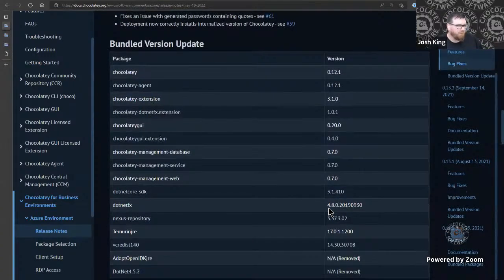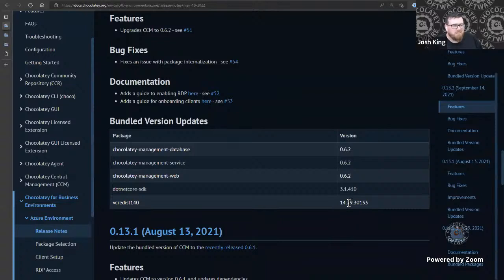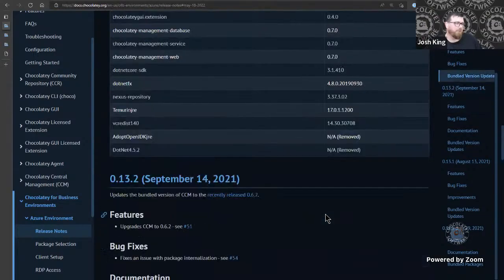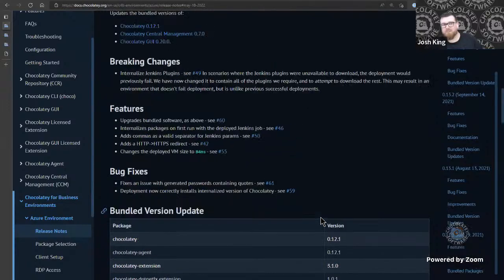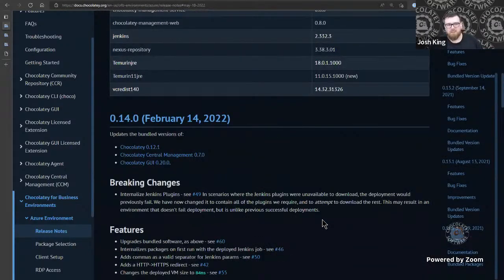And if we look at probably an older one that's a bit shorter, this one was just an update to the CCM bits and some new dependencies that came along with that. So if you're ever wondering what's coming down with the environment, we include that in the release notes.